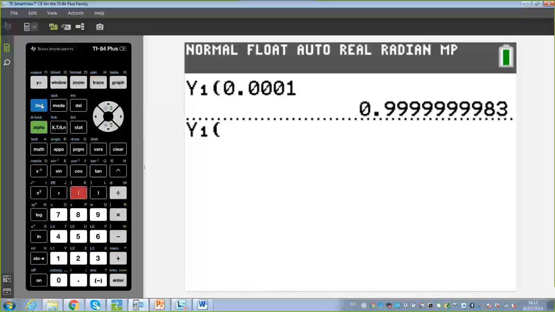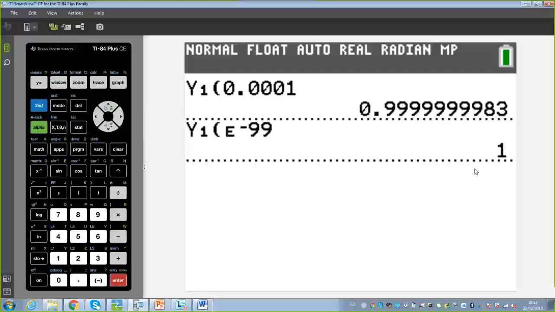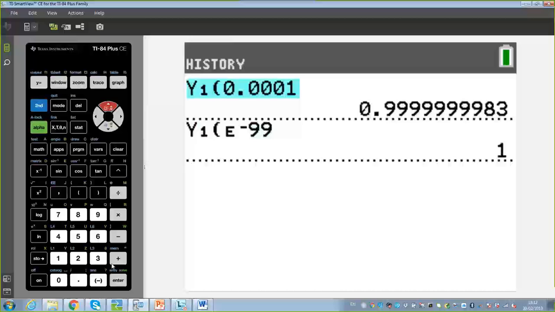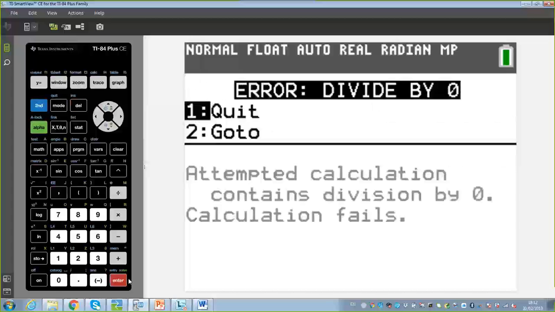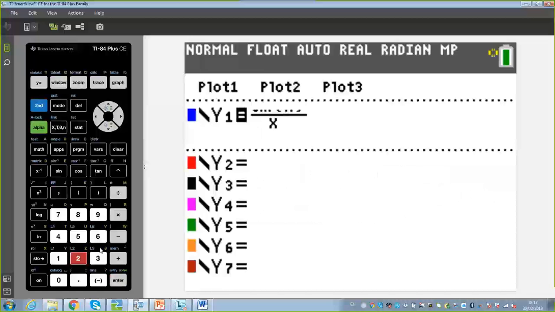We do that by e on the comma there, negative 99. Again, talking about what that gives us, it actually gives us 1, interestingly, and we talk about why it does that. Because if we do y of 0, let's copy that one, we will see that it gives us an error. We can't divide by 0, so that's why the error is there.